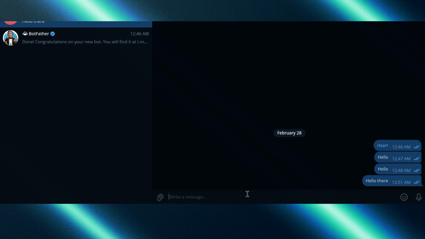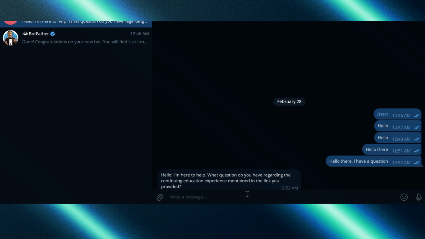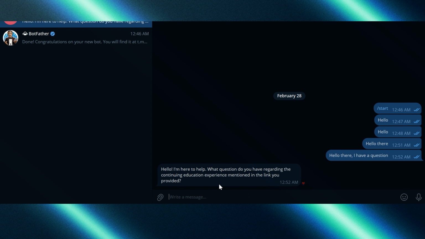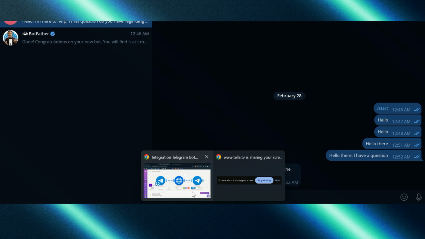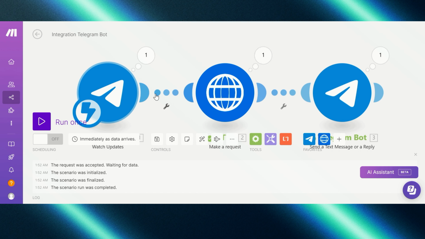and if I go back to Telegram and say hello, okay, there you go. This is how you connect a Telegram bot to Stack AI.